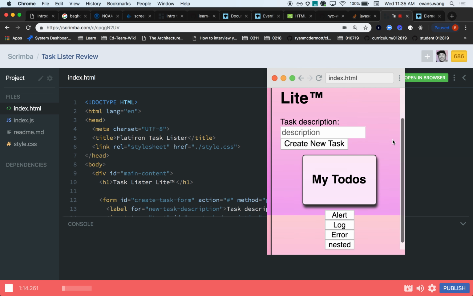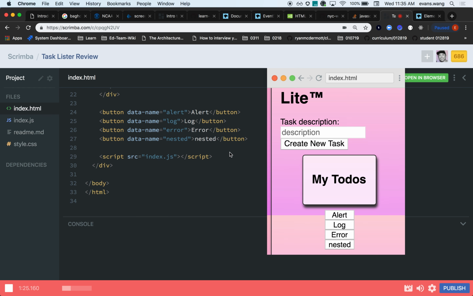Cool. So this is what we're going to work with. So what you'll notice is I pulled in the alert, log, warn, and this nested button exactly from the last one, and that's going to come into play.